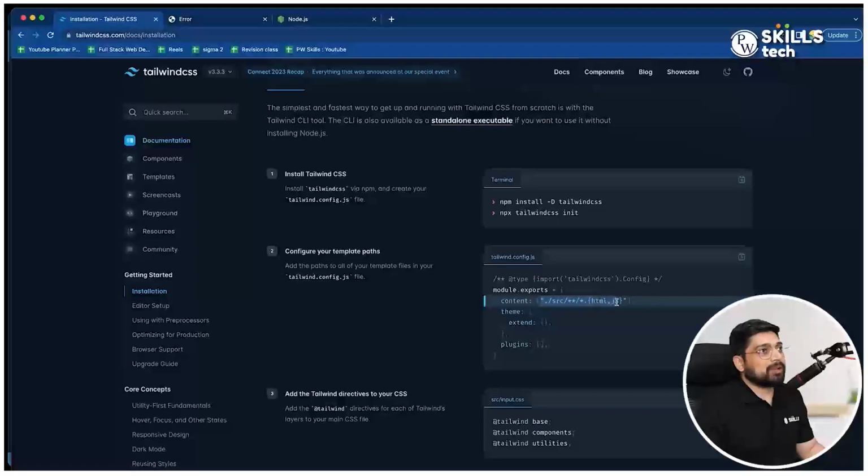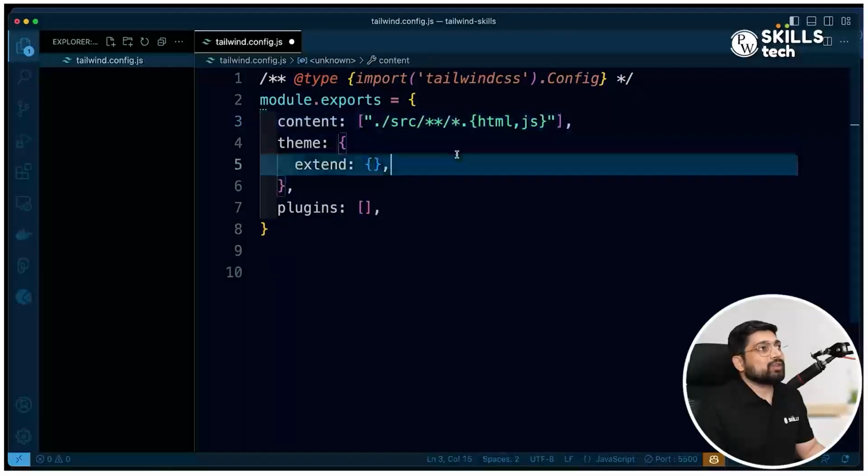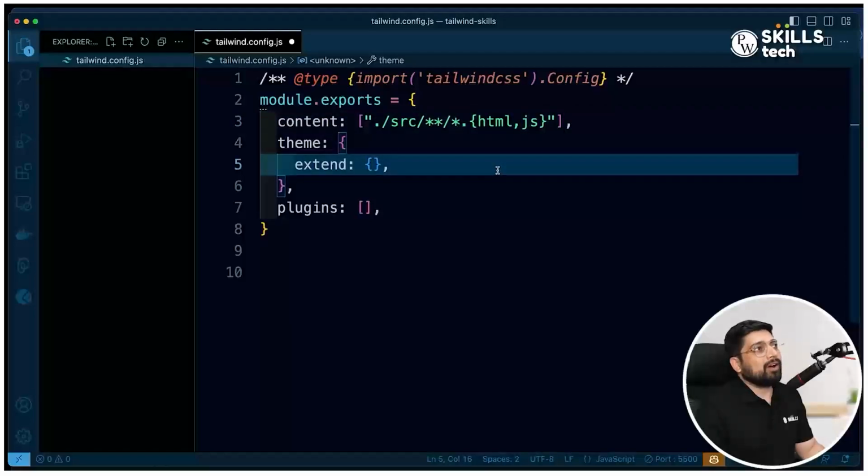Let's copy whatever it's saying inside this one. So copy this, go back up here. Inside the content, I'll paste this one. So it's saying that the content from which you have to take the configuration, the HTML file of course, is inside the source. And if there is even a folder inside it or something like that, just look for every HTML file or JS file.